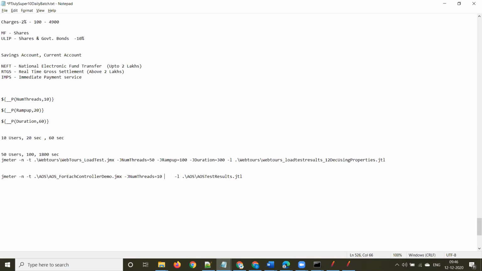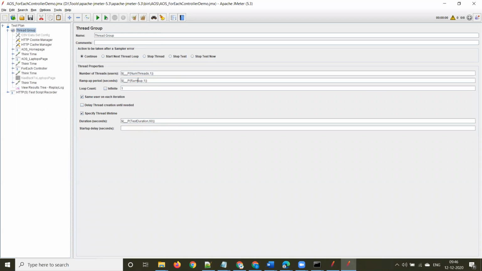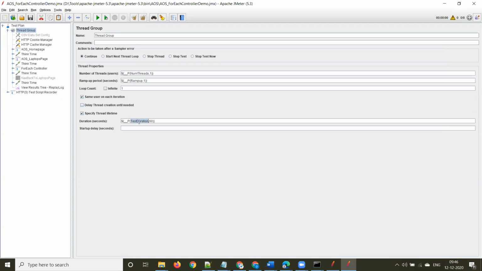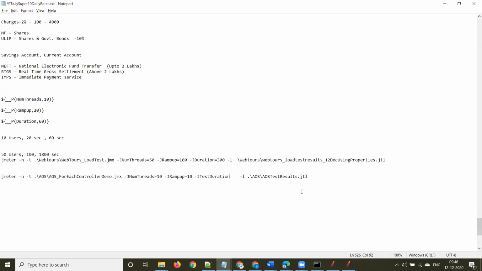Give some 10. -J ramp up, ramp up also we will give 10. Then -J duration, the test duration. Better to copy paste from the script. Don't type it, because if there are any typos, that will be gone. So test duration I will give as 300, that is nothing but 5 minutes. So now this is the results file name. Let's run this.